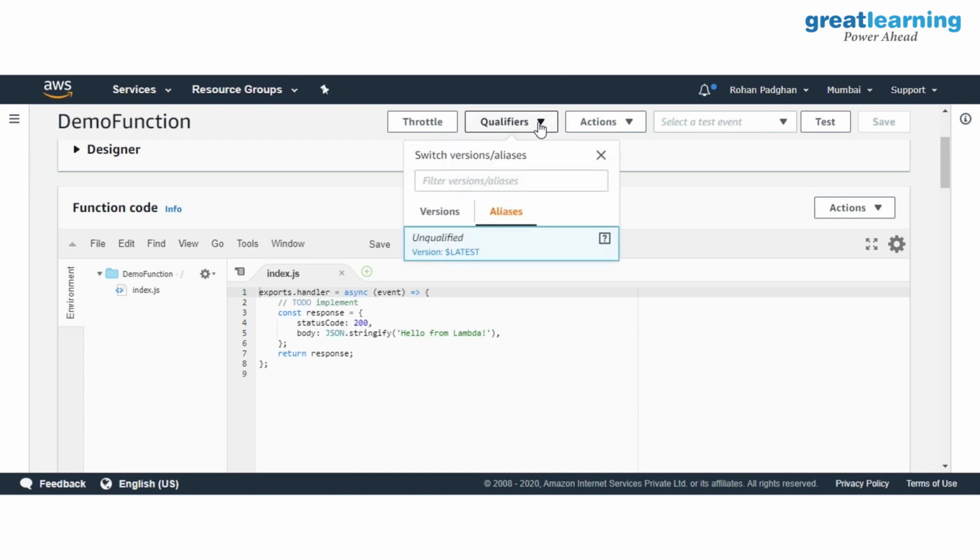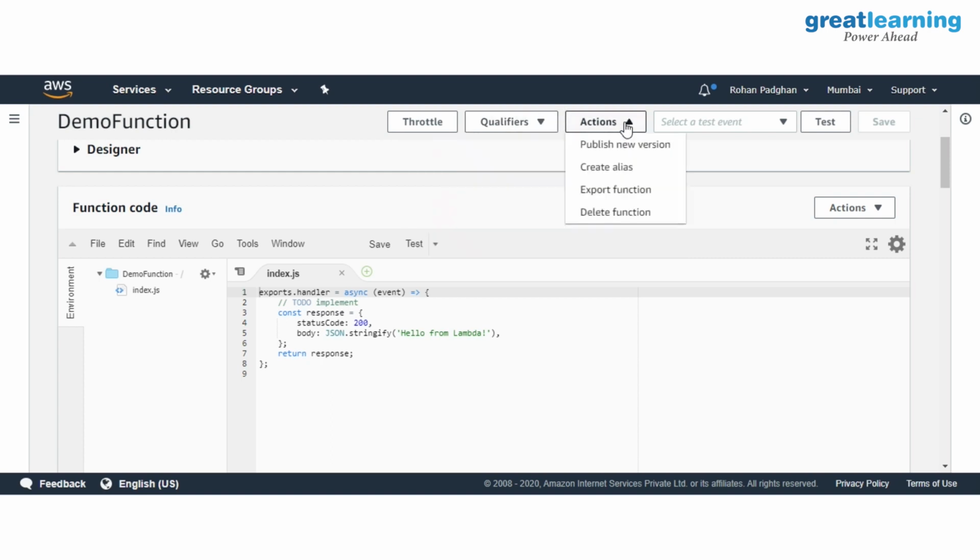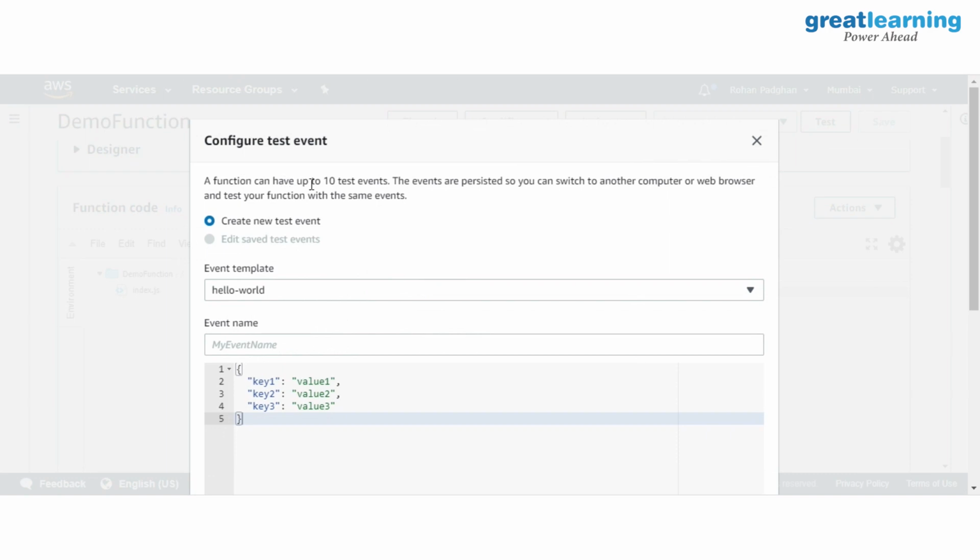I have some other options here as well. I can add versions and aliases if I want to. Actions: what are the actions I can perform? Create aliases, export functions, delete functions. You can configure your test events from here as well. Instead, I'm going to come here and say configure events. A function can have up to 10 test events. The events are persisted, so you can switch to another computer or web browser and test your function with the same events. Create a new test event or edit the existing one. Let's say create one. Let's call it demo event.